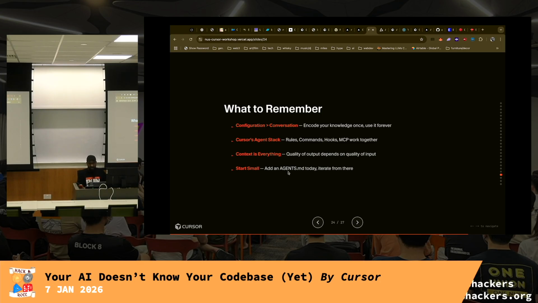Start small. Add an agents.md file today. Keep building upon it. Maybe start with a project. Maybe start with a feature. Start small, but keep building on top of it, and you'll start seeing the benefits pretty quickly.